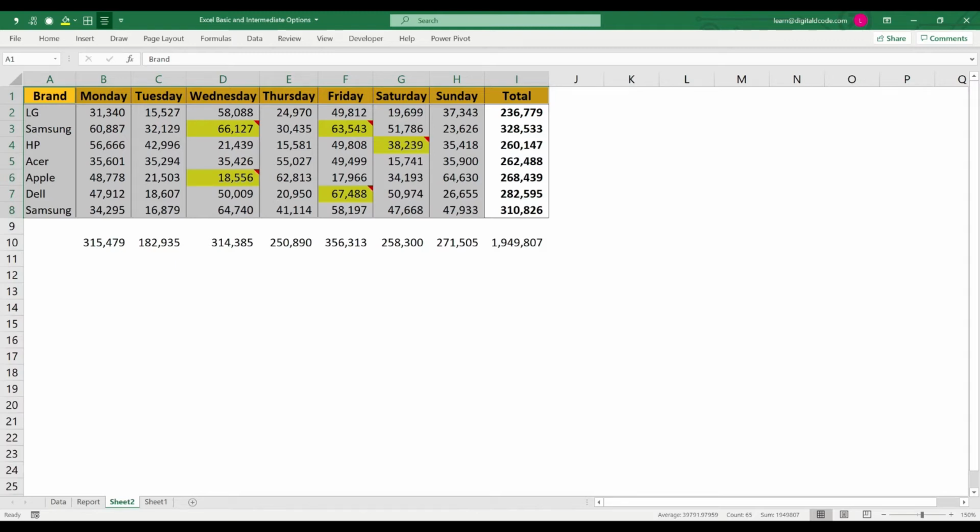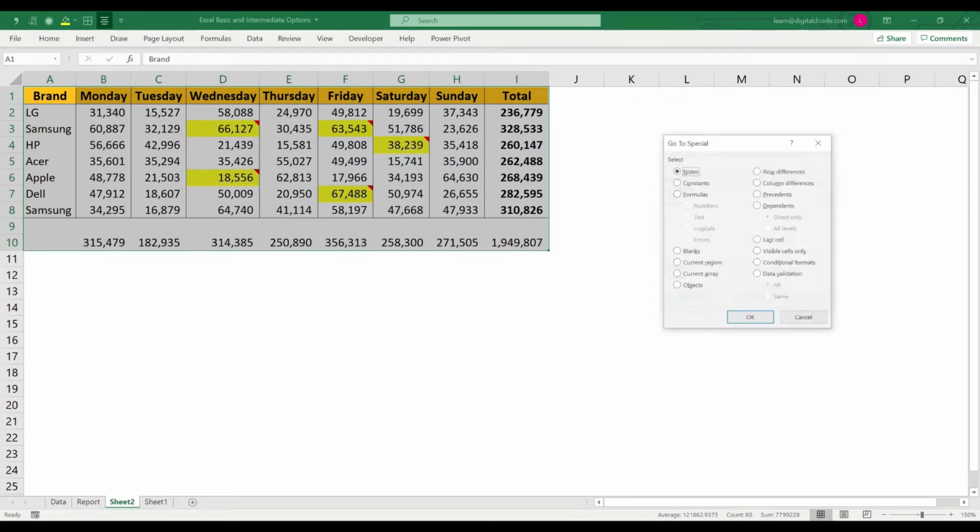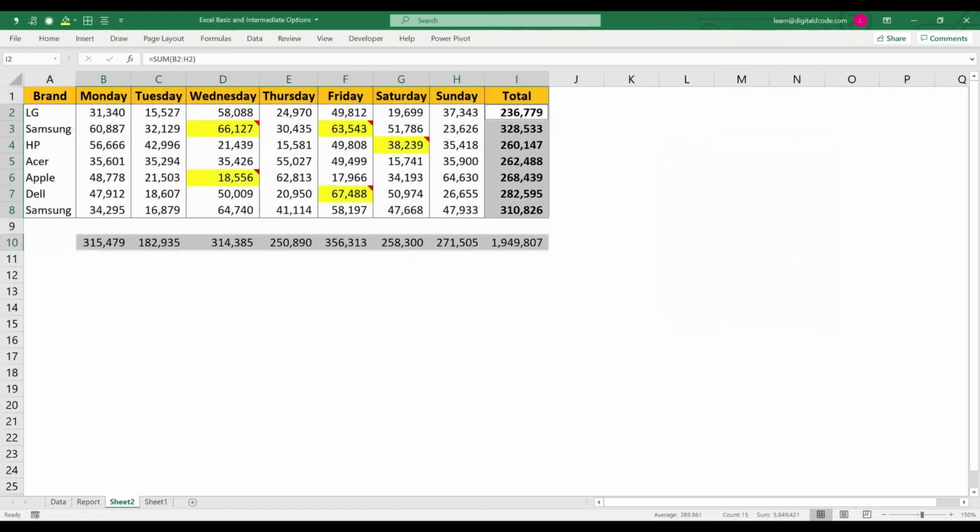Now I want to choose only the places where I have formulas. So again, let me choose the data, Control G, Special, and then I'll choose Formulas. In Formulas you also have a few classifications, whether it's logical, text or number, it can be any formula. So let me choose everything and press OK. Now if you see, it selected only the places where we have formulas. The other cells are not selected.